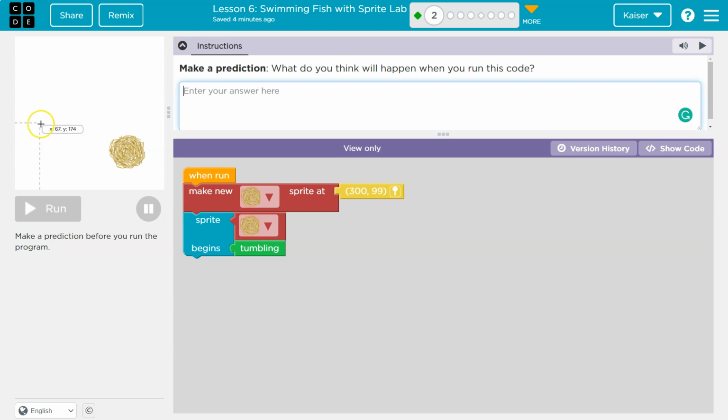So there's a secret hidden graph behind this, and it's an XY graph, like you would see in math. That would mean that X always comes first, so 300X, 99Y. Let's see where that, oh wait a minute. It increases X as I move. So it looks like 0X would be down here. Okay, so it looks like the tumbleweed is spawned exactly at 300X and 99Y.